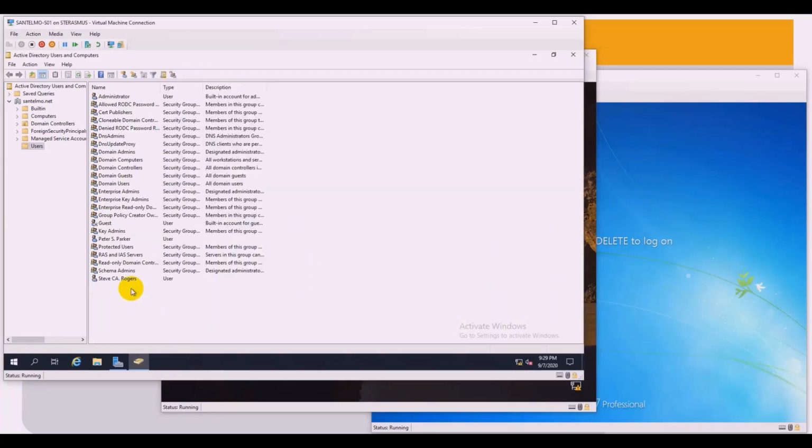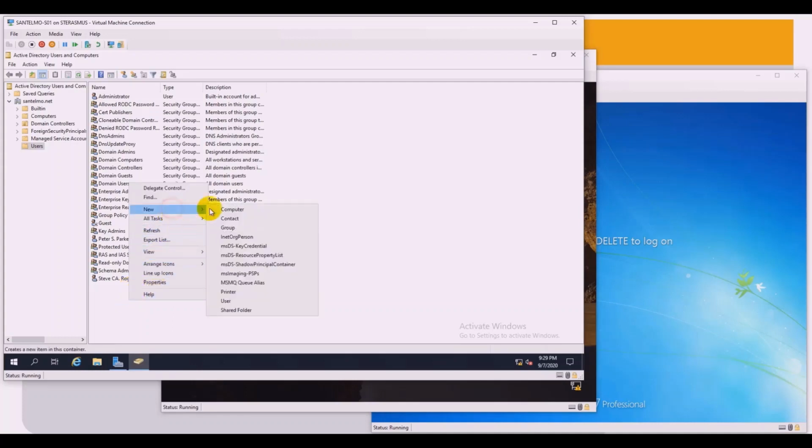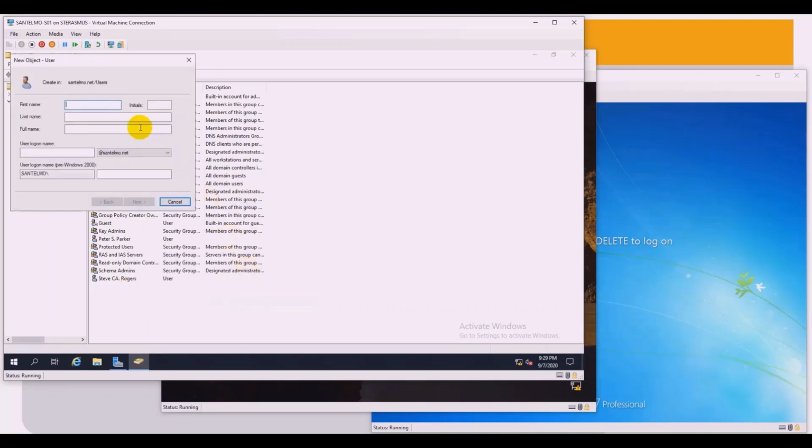So the third account, let's create an account for Hawkeye. Clint Barton, and let's say that's an account where the user cannot change password. All right, so let's create an account here. New user. The first name is Clint. Hawkeye, so let's say H here, and then Barton.